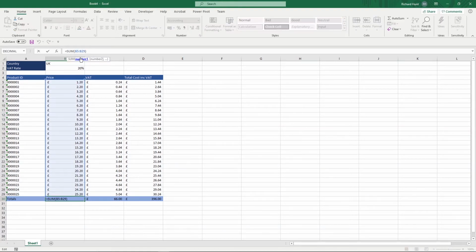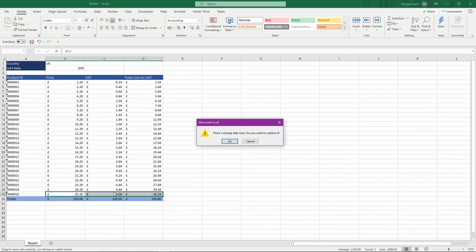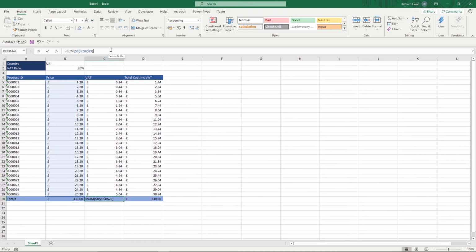We could try and lock the actual rows and then pull it down, and you'll see that it'll actually copy it. It knows not to increment it by 1. Same goes, however, if I were to lock the columns and pull it across, you'll see that it's always pointing at the same set of columns and rows, and that's the idea of absolute. It's to lock them in place, which of course I don't want on that one.